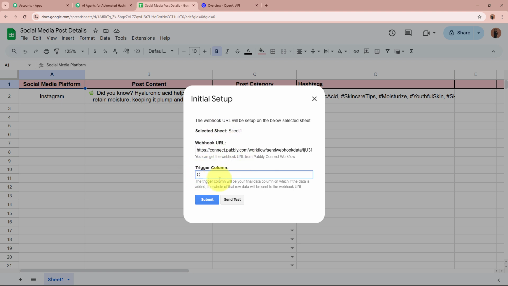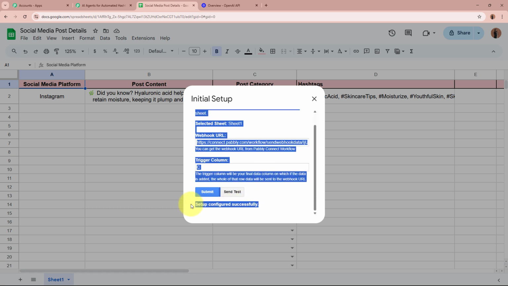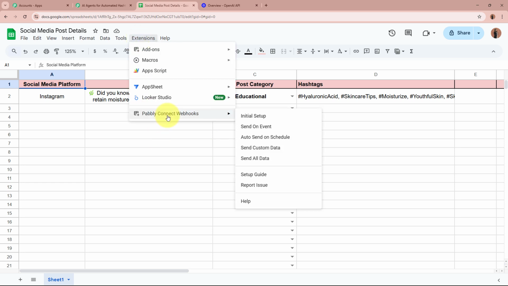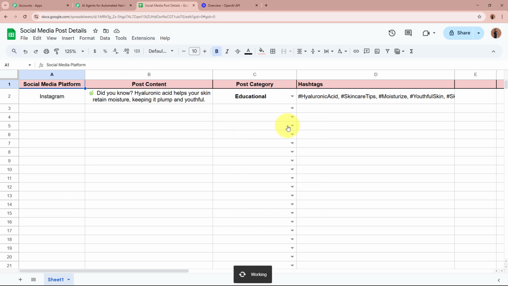After entering the webhook URL and the trigger column, I'm going to click on the Submit button right over here. As I've done that, it says setup configured successfully. Now I'm going to go back. The steps that I'm going to tell you right now are very important, so please do not forget to follow them. Go back to Extensions and Pabbly Connect Webhooks. You can see this drop down. Click on the Send on event function right over here.